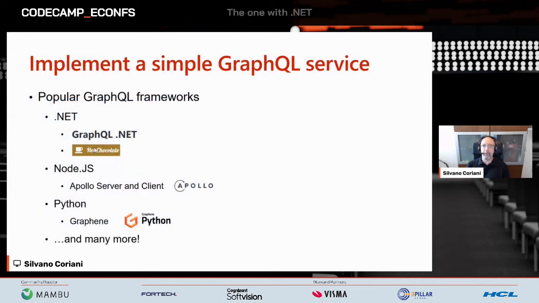Right. So how can we implement this GraphQL service? Well, it's quite simple. We have a bunch of frameworks that are pretty popular in this space for all the major languages. Actually, this session was initially conceived for a cross-language type of audience. For now, today we will focus on .NET, but we can see also some other examples using Node or different languages that are using these different frameworks.